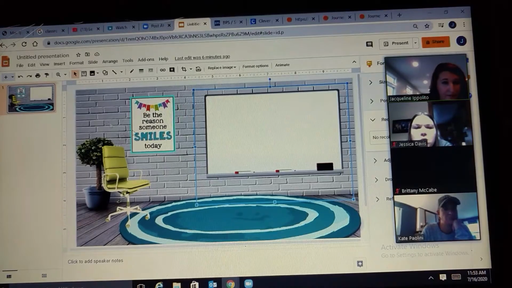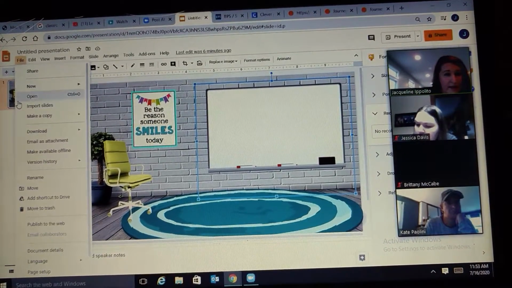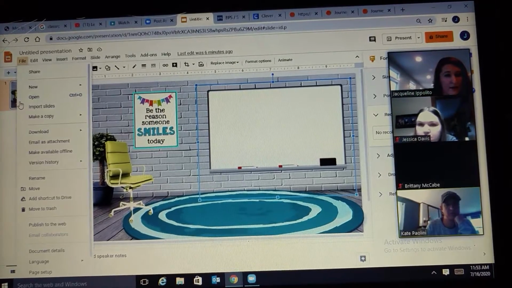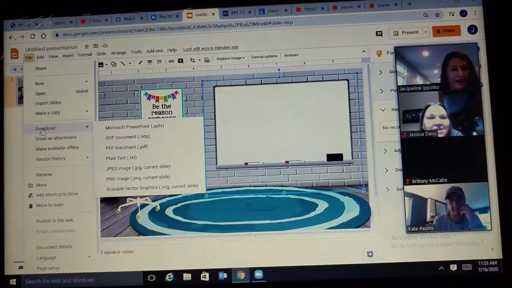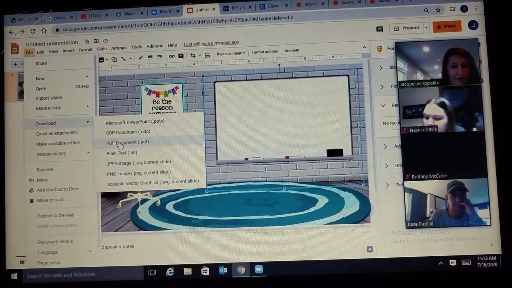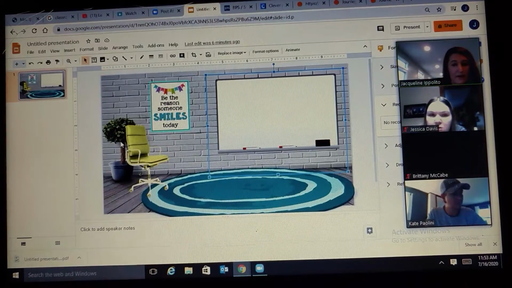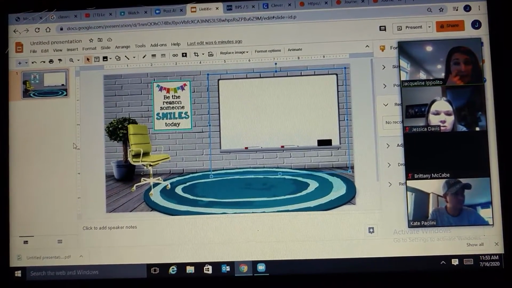So if you go here to File, and then, here, let me move us. There, I got it. All right. So then click Download, and then go to PDF. And then it will save it as a PDF.